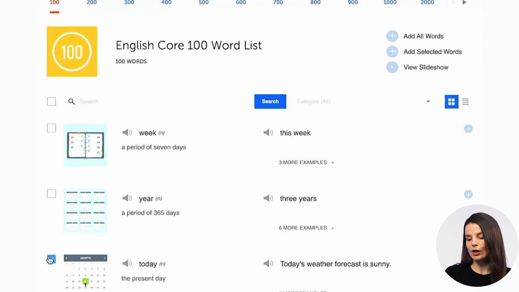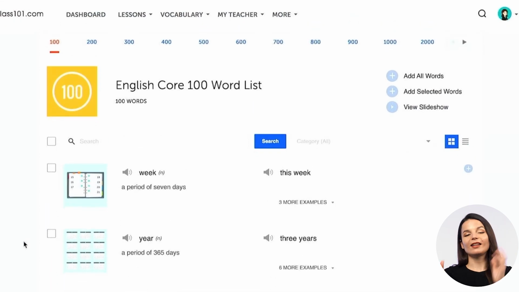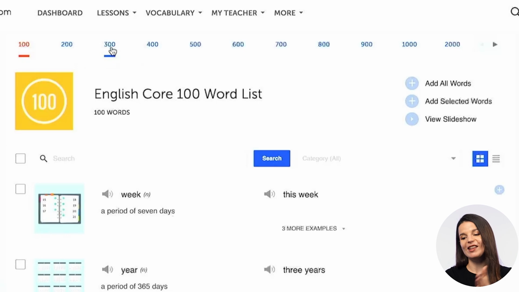And this is a really, really good idea to do because, again, these are the words that are the most commonly used in everyday conversation. And so these are the words you are going to use the most. So it's a really good idea to make sure that you start with these words. And then once you're finished with the 100 core word list, depending on the account that you have, you can then access the next 100 and the next 100 by clicking on 200, 300, 400, 500, and so on up here at the top of the page. So you'll be able to access everything super easily, and you'll also know how much progress that you've made and how many of those core words you have left to study.